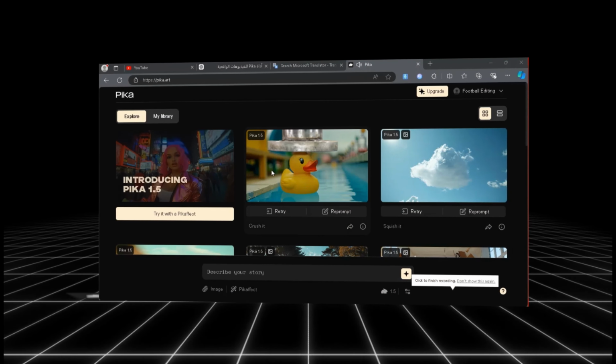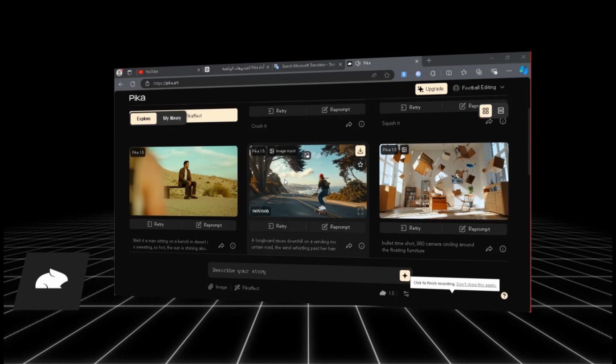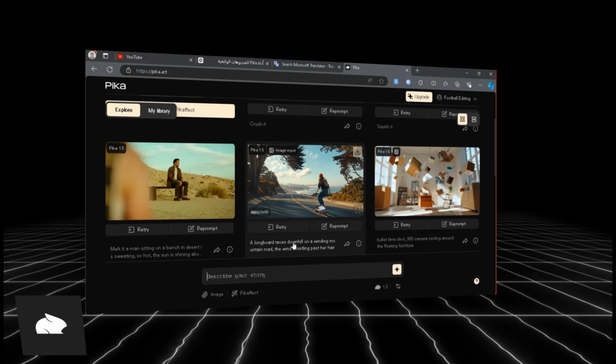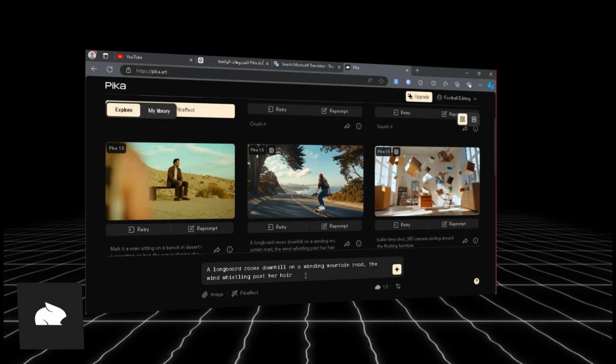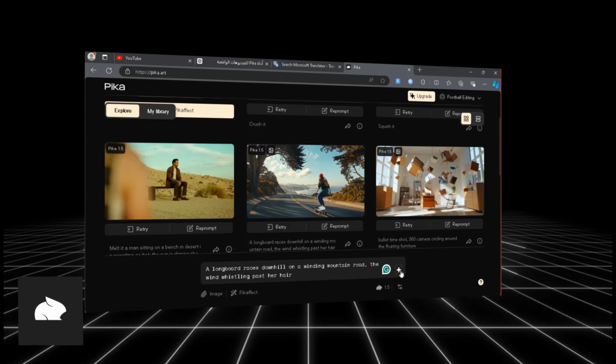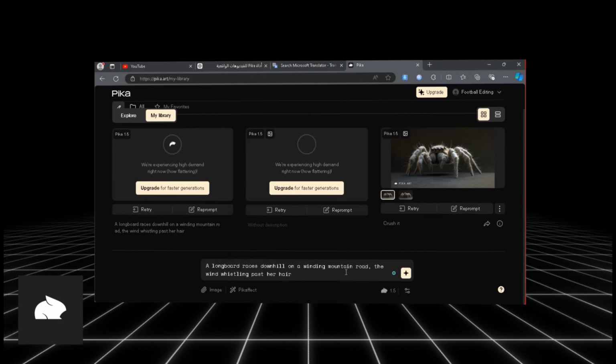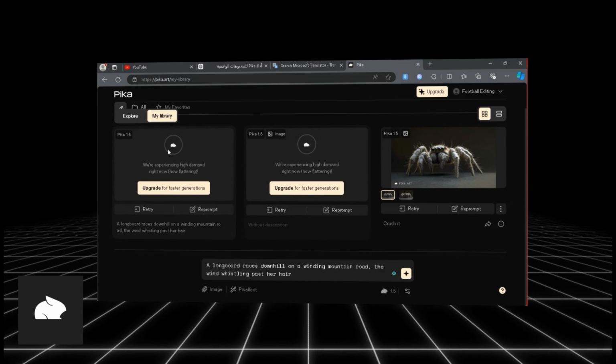So, what is Pika? Pika is a cutting-edge AI tool designed to create incredibly realistic videos. We're not just talking about basic animations here. Pika can generate videos with stunningly lifelike details, like human movements, facial expressions, and even lighting conditions, all completely automated.